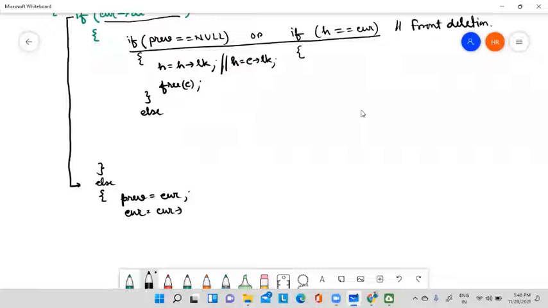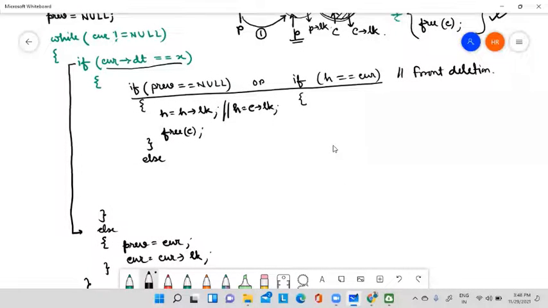Current arrow LK. This is the movement of the two pointers, previous and current. Now if in the next iteration my data is matched and it is not at the front node, then this is the else part, and in the else part we will write it like this: previous arrow LK equal to current arrow LK, and after that free the pointer current.